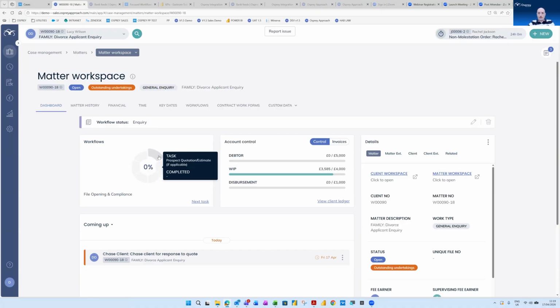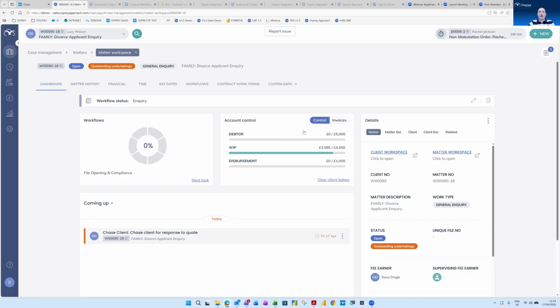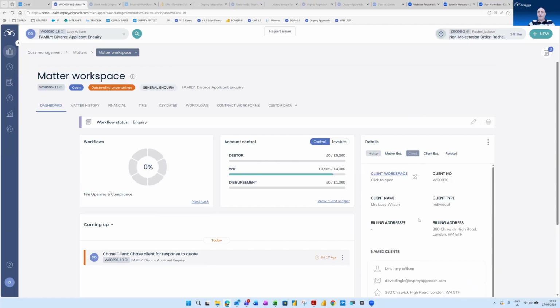Below that, you'll also have a visual representation of how far you are through the process. As you complete tasks, they'll change color and you'll get a completed date. This makes it very simple and easy to see what actions and tasks have been completed and what's outstanding, and then quick and easy access to run the next task within the workflow. Once again, all of your account controls and invoices, and then at the bottom, your coming up section. So your task reminders and deadlines that are specific to this matter. Over on the right-hand side, all of the matter details and the client information as well.